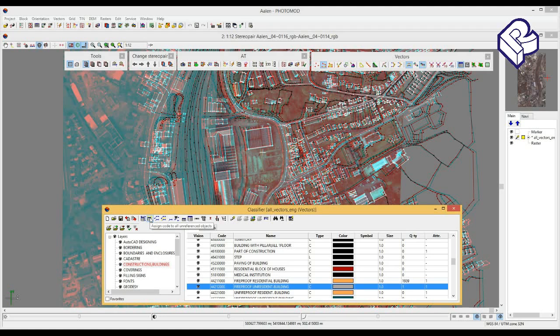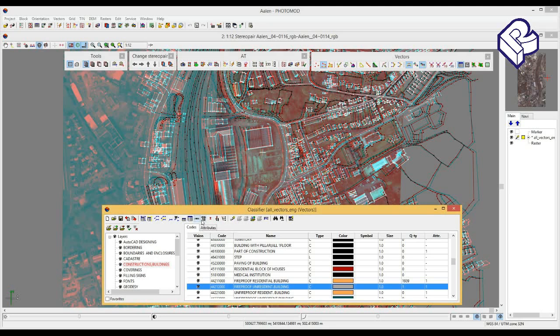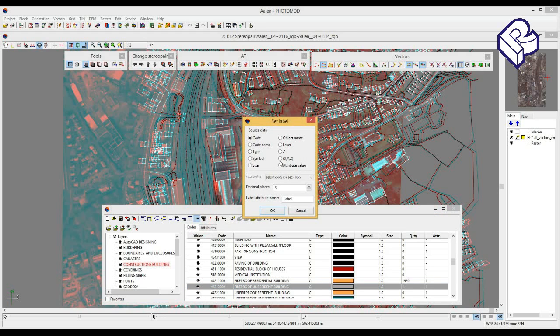This is a tool of assigning the code selected from the classifier to the objects which are copied to a layer but have no code assignment yet. These are tools of unreferenced object selection and selection of all objects with the current code. These are tools of searching for a code in accordance with its name or number, and these are tools of automatic assignment of attribute values to vector objects, for example, assignment of xyz coordinates, xy coordinates and z height. It would be especially useful for assignment of heights to contours built in PHOTOMOD.